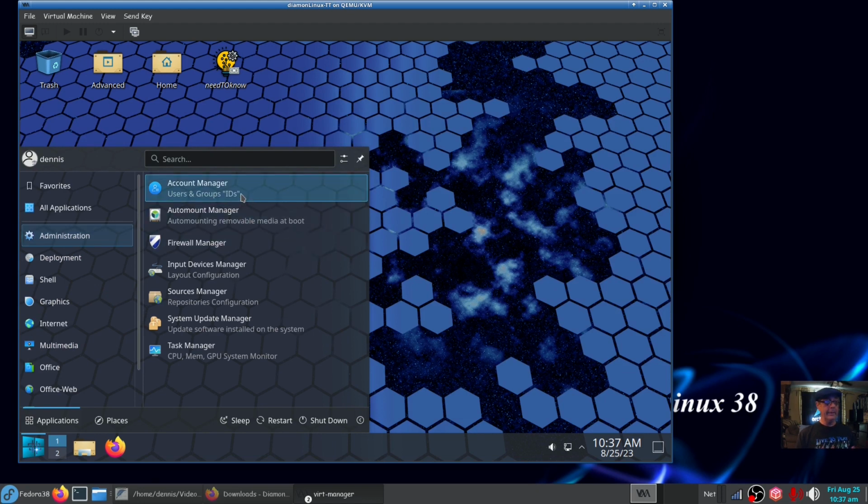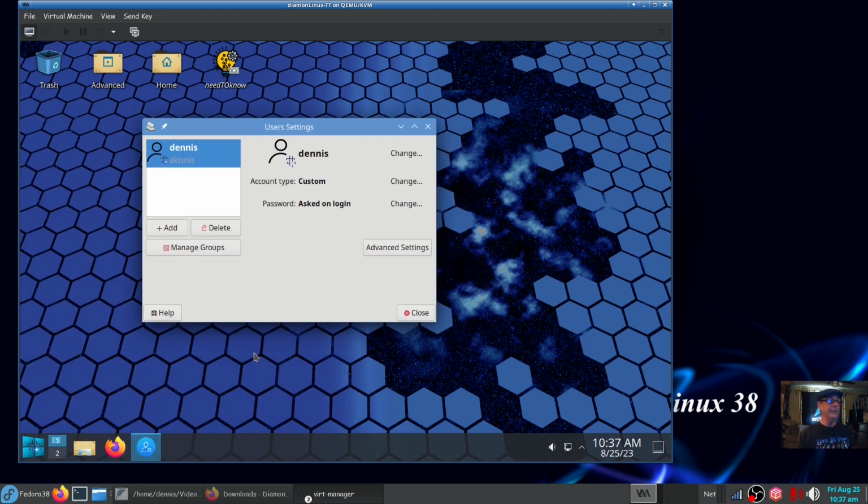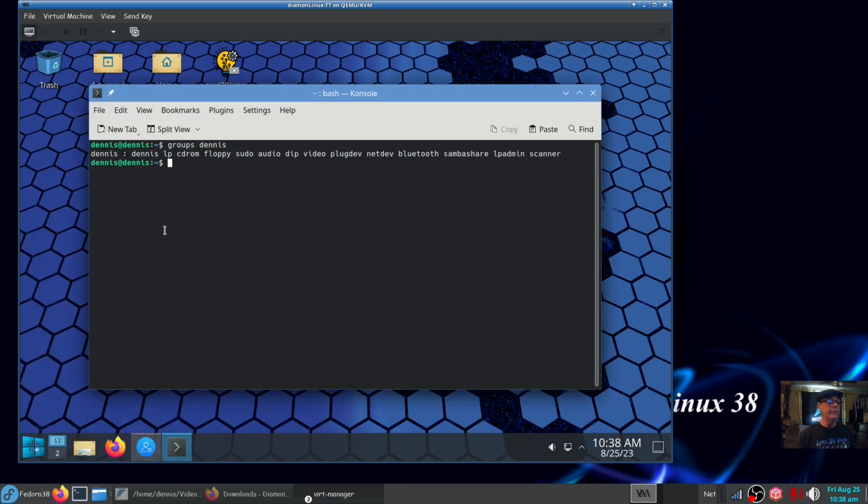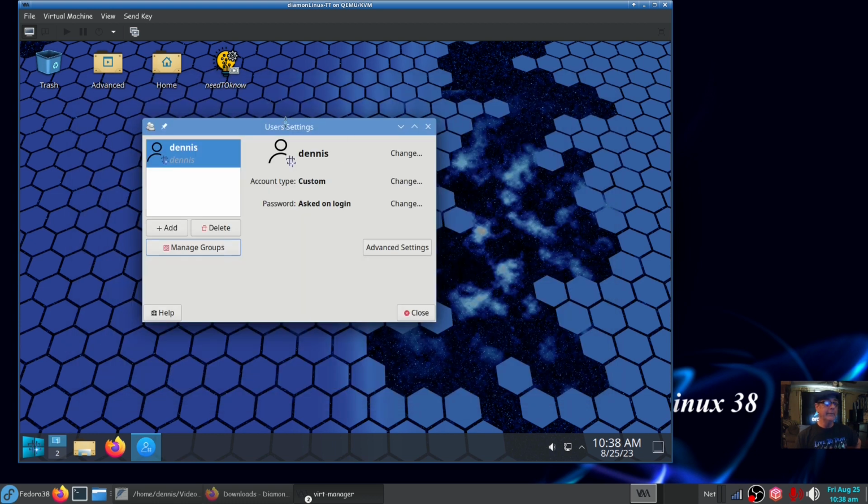Under Administration, we have the Account Manager. Here you can add users and configure them. Then there are groups. Nice: CD-ROM, floppy, sudoers group, audio, video, plug devices, net devices, Bluetooth, Samba share, LP admin, and scanner. That's not a bad selection of groups to be in. This is where you would do it, and I think you can change it to go back to where it just logs in automatically here.